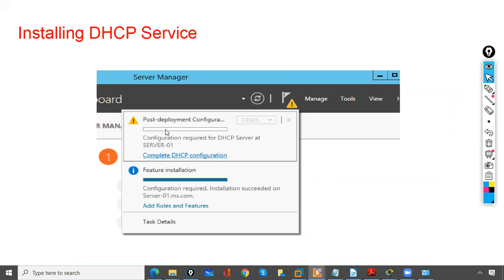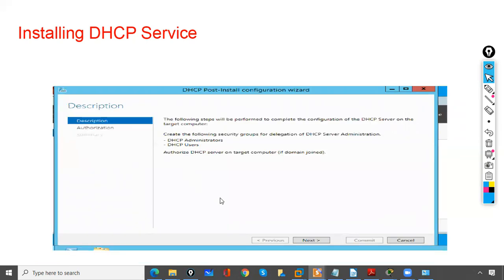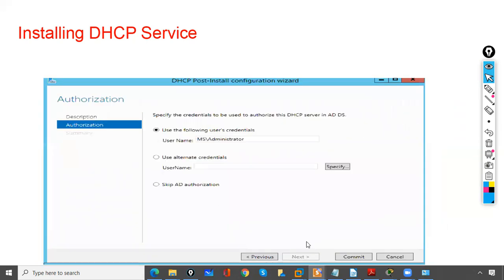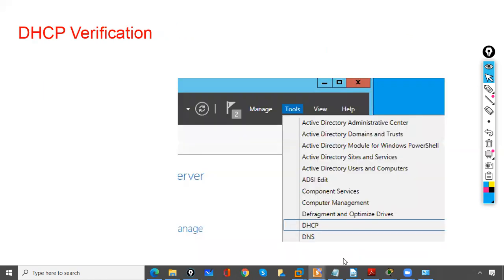You will click this option. It is called as post deployment configuration. Service is installed. We need to do the post deployment configuration. You will select this option. Then you will click next. And here, as we have discussed, it should be authenticated. Okay. And specify the credential to be used to authorize this DHCP server. You need to authorize it. So it will select the first option, administrator, ms.com administrator, then commit, close.